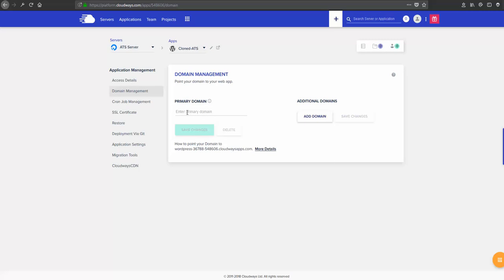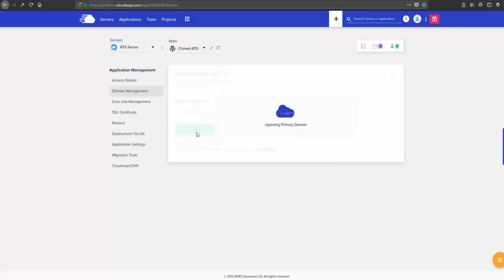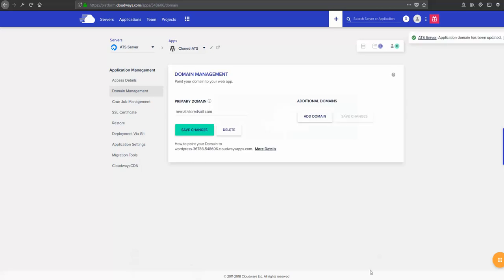And I want to enter primary domain name, which will be new.atailoredsuit.com. And I want to save changes. It will update the primary domain name, and after that, what I want to do is to set up a free SSL certificate for that. Okay, it's ready.